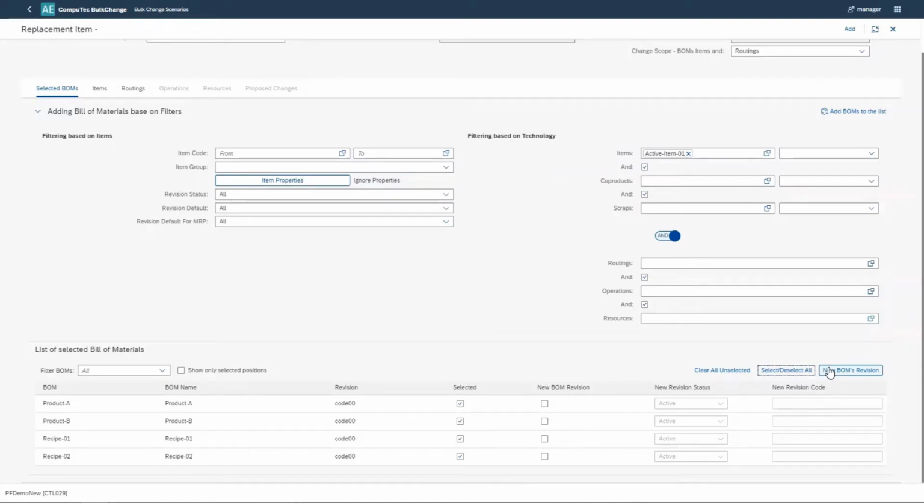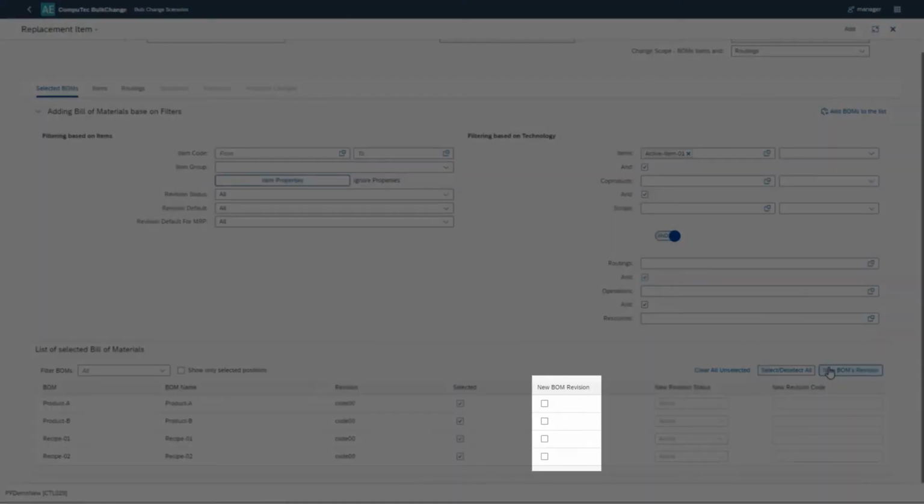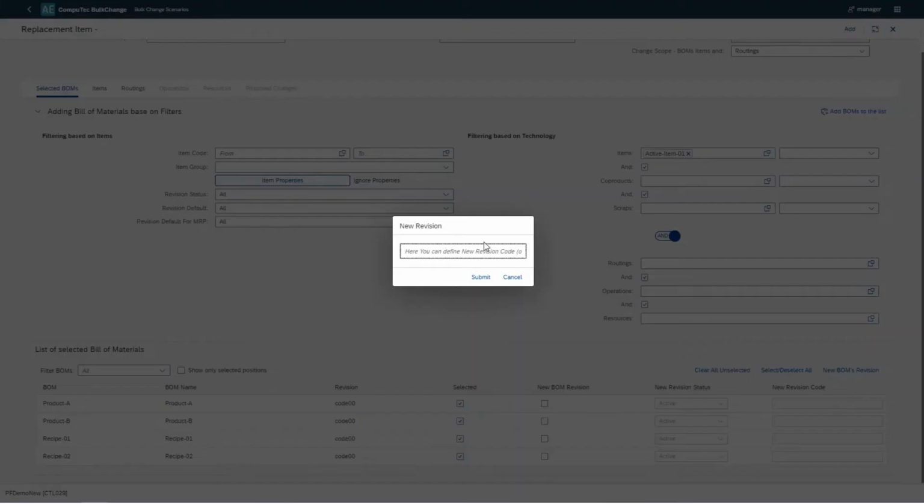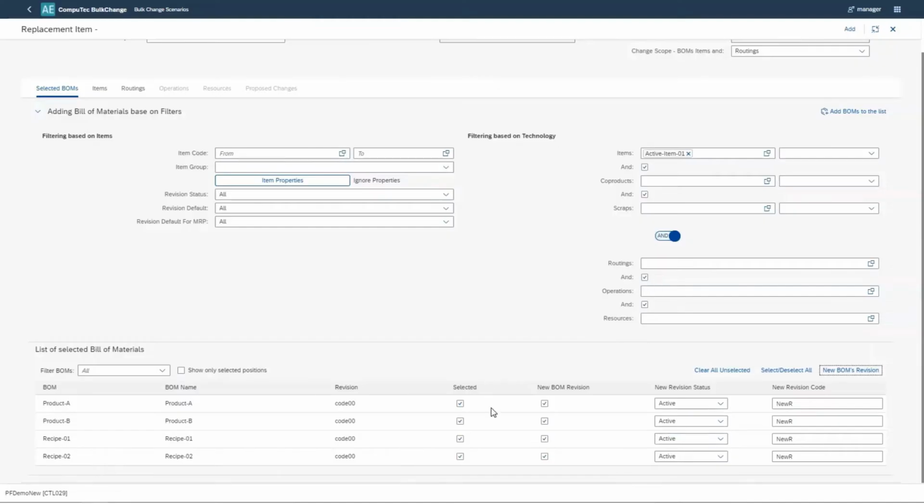If we want to keep these bills of materials in their current form in the system too, instead of updating these BOMs, we can select the New BOM Revision checkbox, and we'll get new revisions of these BOMs that are identical to those on the list, with the exception of the changes that we define in our BulkChange scenario. So essentially, your old BOMs and the revised BOMs will then coexist in the system. We can define the new revision code from here too. And now that we've chosen our BOMs, all of these BOMs that we've selected here will be available to us during the next part of the process.